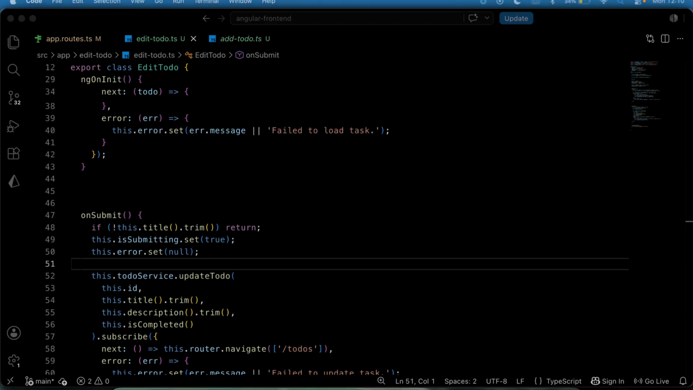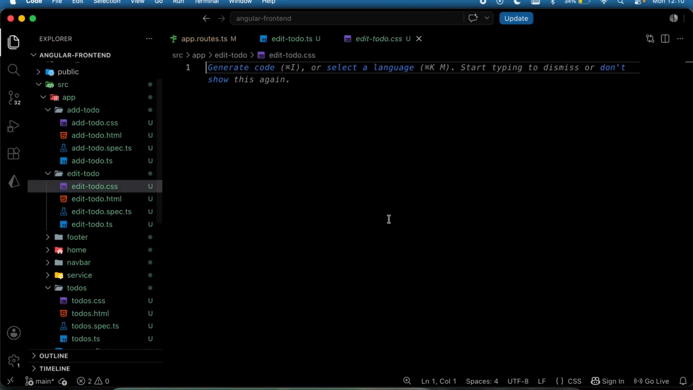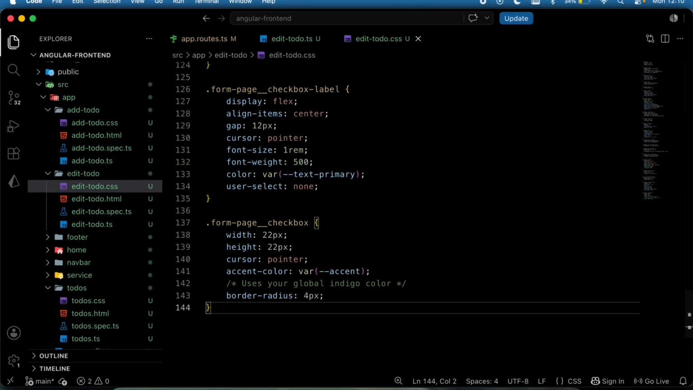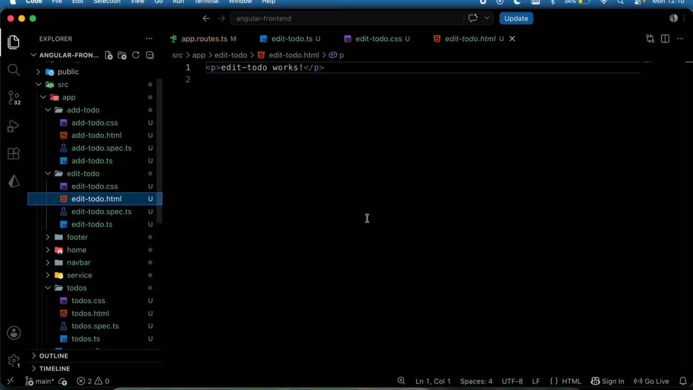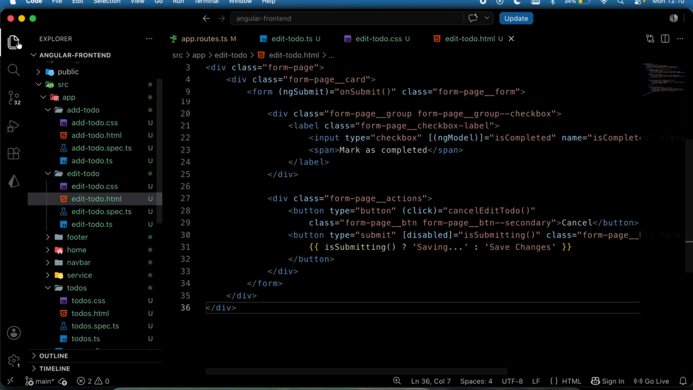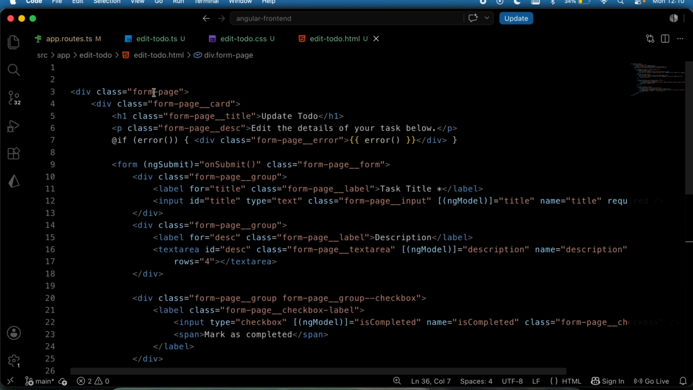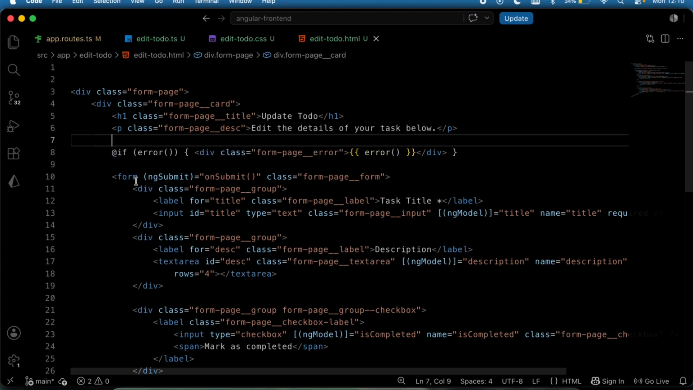So let me quickly have the styling, and then we'll have the template. So for the styling, it's going to have it up right there. And then for our template, let me just be very fast, and I'm just going to have everything down. It's a simple form, and we don't really want us to waste time. So that's going to be the edit. Again, it's a form. We already understand how this works. We already saw how to add a to-do, and it's basically the same form.